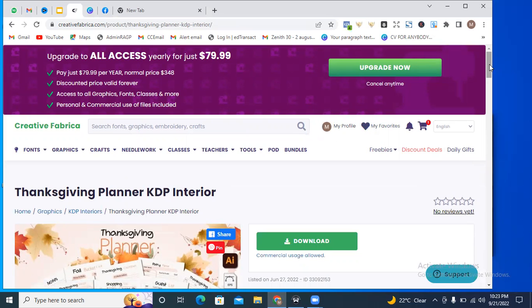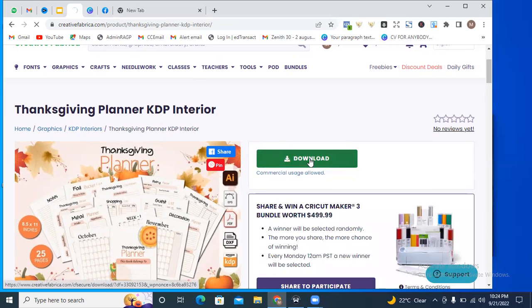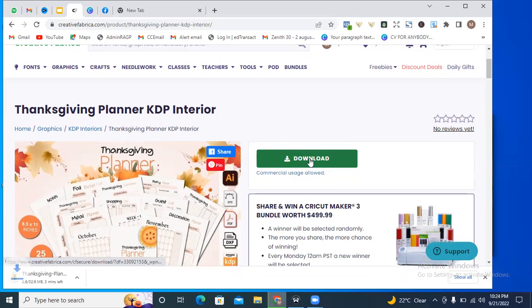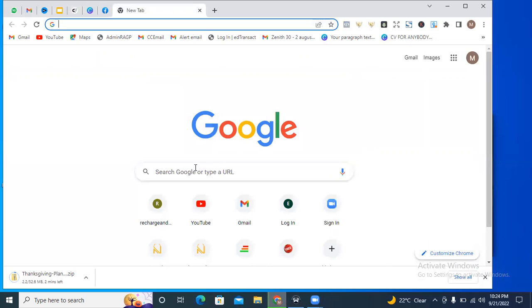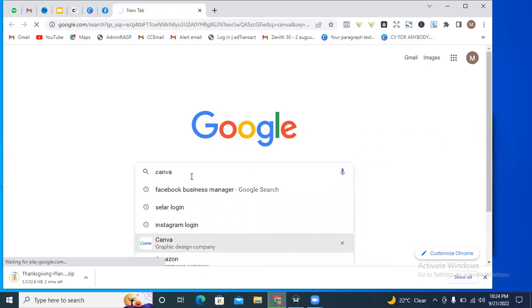All right. So all you just need to do is to click on it and then click on download. So it's downloading now. Let's wait for it to download. All right. So while it is downloading, let me open my Canva. Let me open Canva. All right.